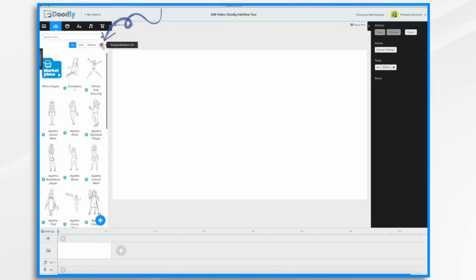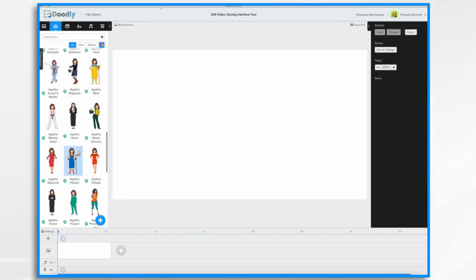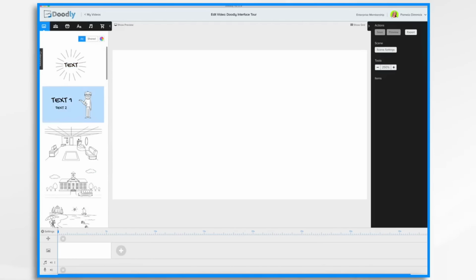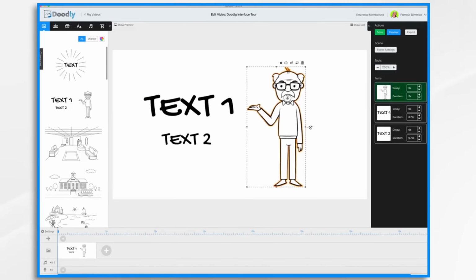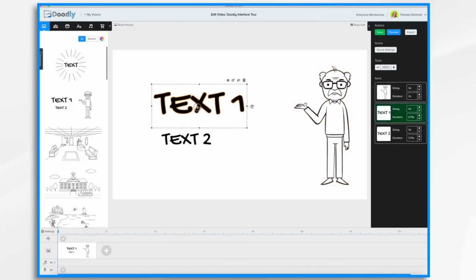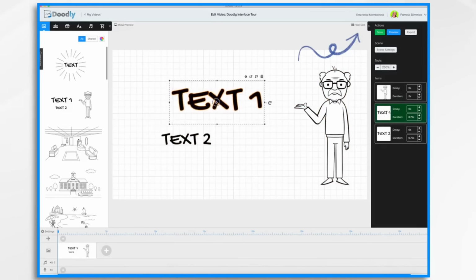Now this little beach ball turns Doodly Rainbow on and off if you own it. So if I turn it on, you'll see my images are in full color now. Working with assets is super easy. All you have to do is drag and drop them into your whiteboard. Once in place, you can move them and you can align them. If you click the Show Grid button here, you have a grid that makes it really handy for lining up items.